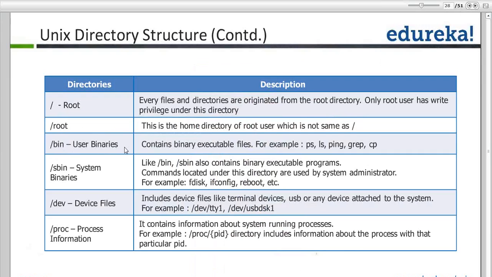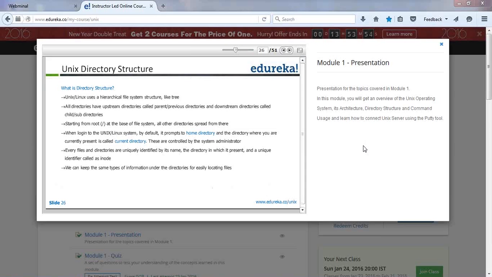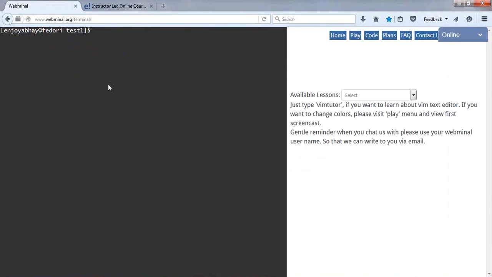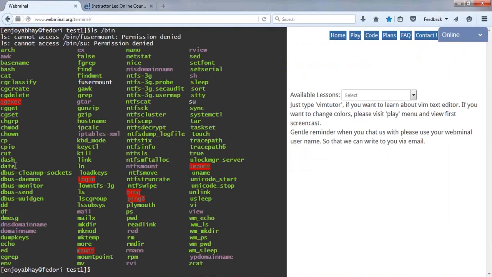Slash bin holds user binaries, which contain binary executable files like ps, ls, ping, grep, cp. I'll show you slash bin on the Unix terminal. If I write ls slash bin, it will list all the files which are there in the bin folder. You can see cp, cpio, cut, dash, date, dd, grep, gawk. These are all binaries which are stored in bin.